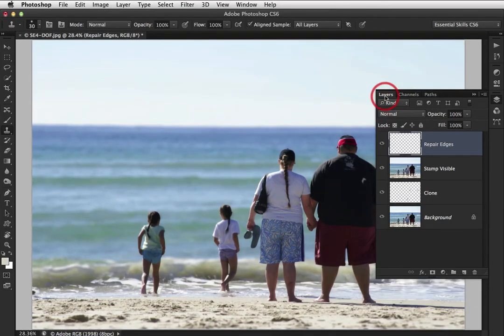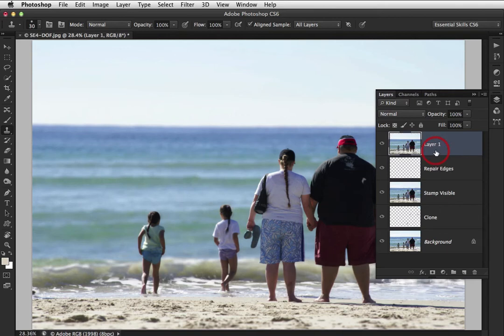What I'm going to do now is I've just noticed there's a small curvature in the horizon line, a little bit of lens distortion which I'm not entirely happy with here. So I'm just going to do another stamp visible here, Command Option Shift E or Control Alt Shift E on a PC, and we're just going to rename that Stamp and Warp. Okay, and I'm going to use this stamped layer now to just do a little bit of warping just to straighten that horizon line.